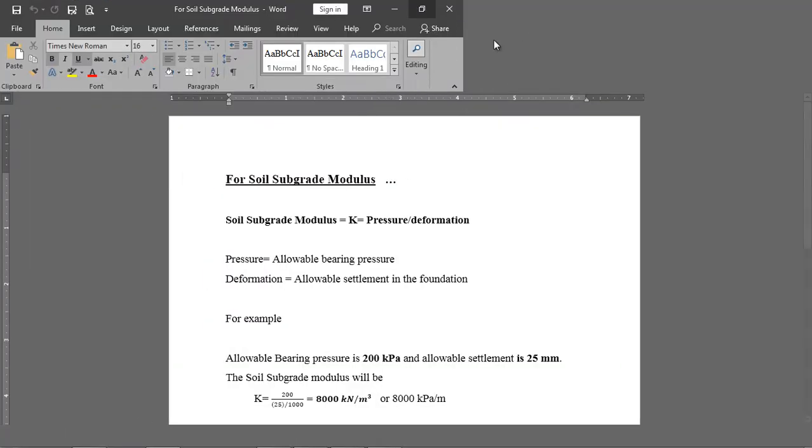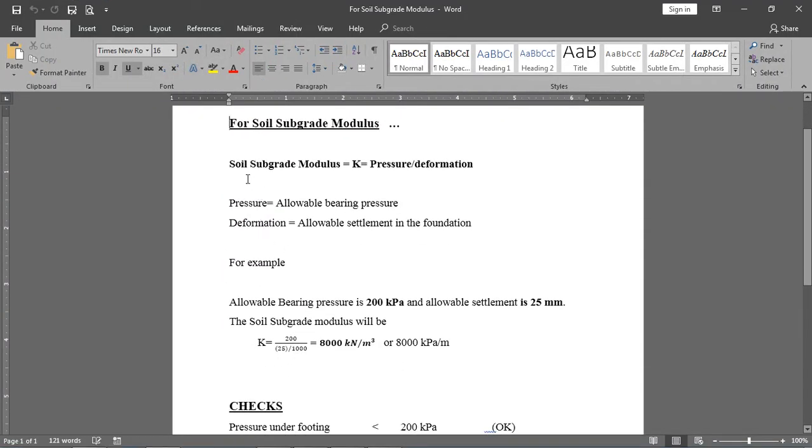Here is the soil subgrade modulus. That is pressure over deformation, meaning allowable bearing pressure over allowable settlement in the foundation. Those values will come from the geotechnical report. For example, if we have an allowable bearing pressure of 200 kPa and the allowable settlement is 25 millimeter, then the soil subgrade modulus will be 200 divided by 25.